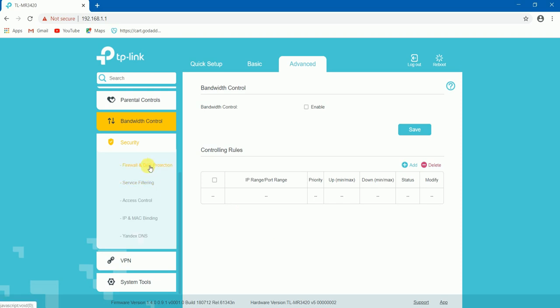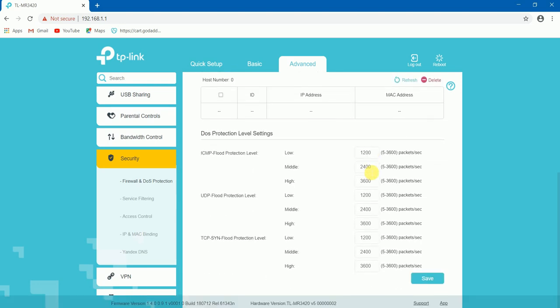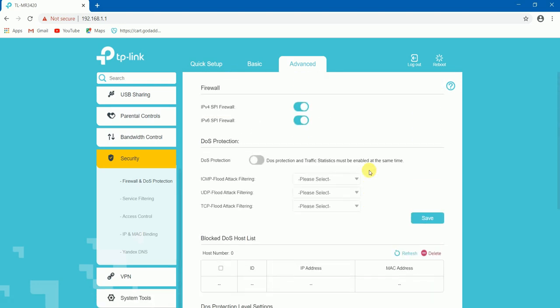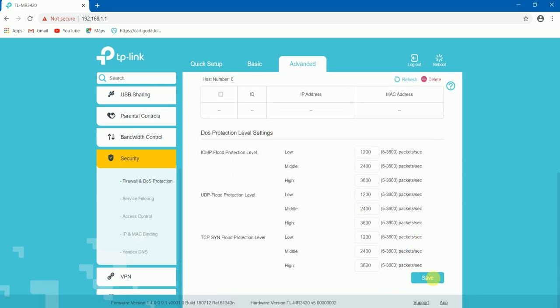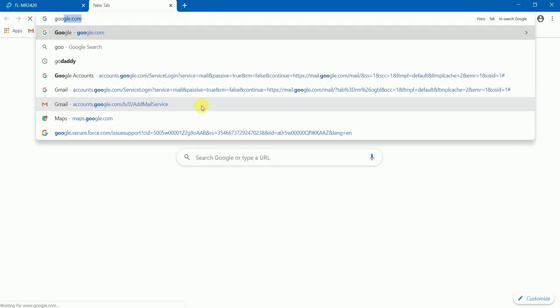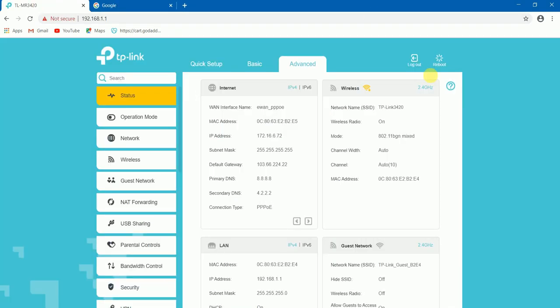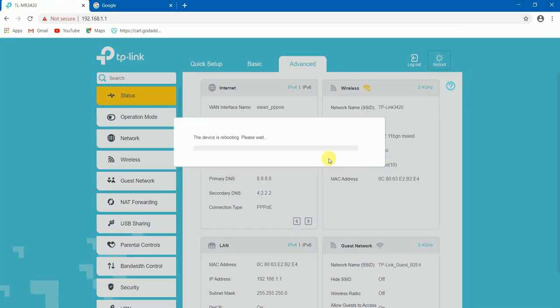Security, firewall. Here firewall should be enabled for IP version 4 and IP version 6. Both should be enabled. Click, open new tab and type google.com. Here your net is working. Now restart your router.